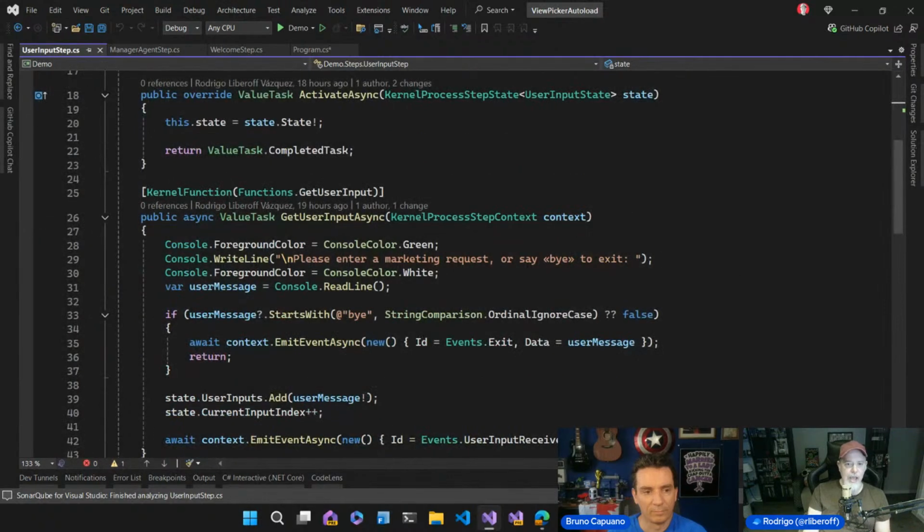If I go to the user input, it's a very simple step. We can see that I have here the get user input function. The only thing it does is print a message in the console, and it's going to request some information from us. The human has to provide something, in this case, the marketing idea that wants to be developed.